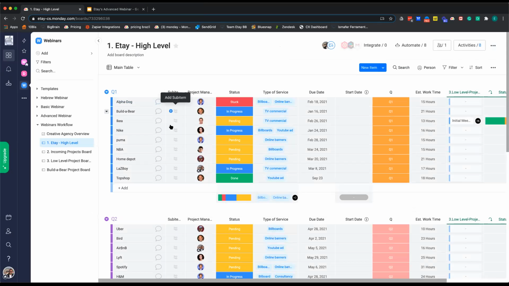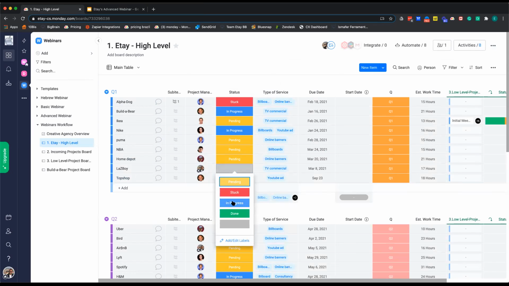So as I said, whenever a status changes to in progress, a couple of things will happen, but basically a new board will be created and the project manager will be notified. So let's just turn this back, and we'll put this in progress and we'll watch how a new board is created, and I'm the project manager here, so I should get notified as well. Let's watch as it happens.